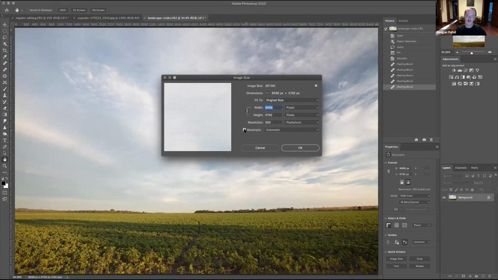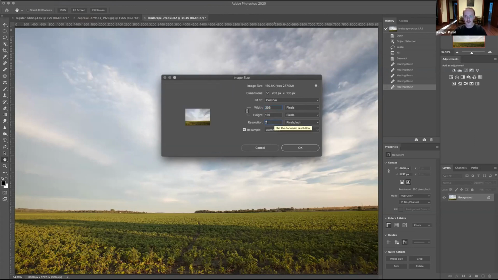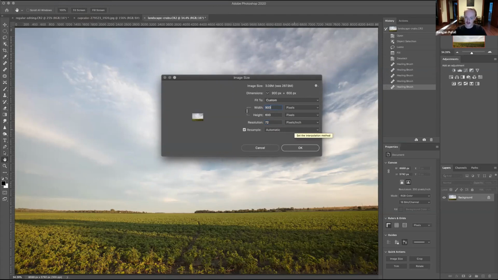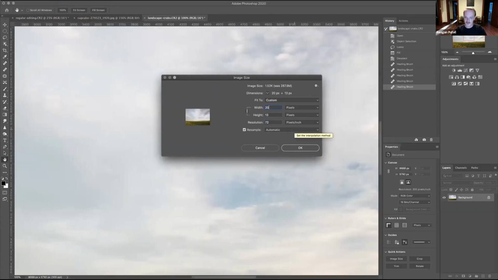So basically what I can do is come down to resolution. If you're going to be printing, 300 is a really good resolution to be at. If it's going to be going onto the web, 72 works very well. And you can see how it's already making this a little bit smaller. And then for most websites, anywhere from 900 to 1200 pixels is plenty in size.